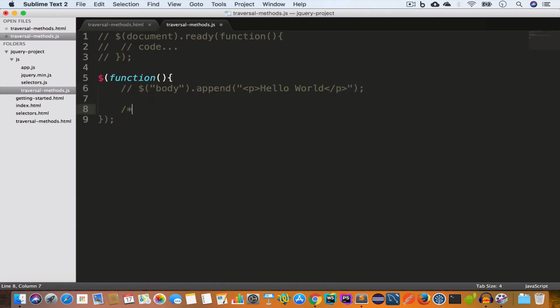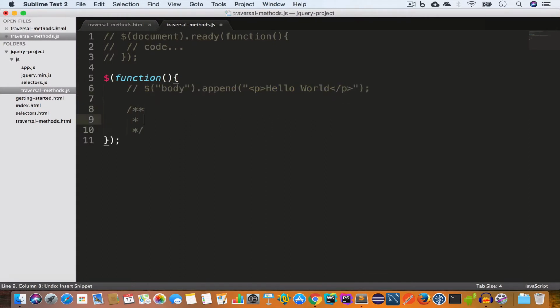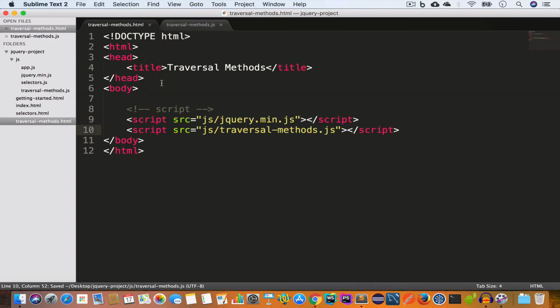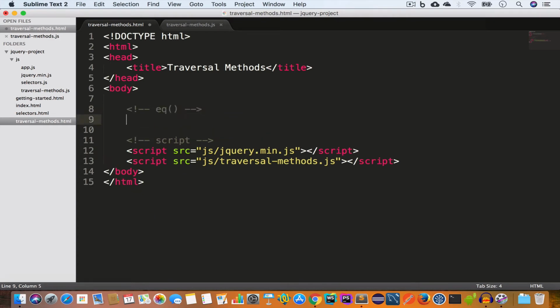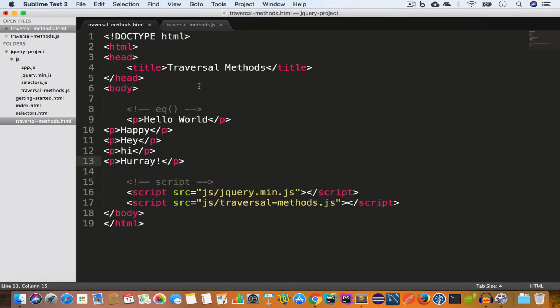Alright, the first method that we'll discuss is the EQ method. So we use the EQ method to get a matching element at a given index. So for example, inside our HTML file, let's say, and this is for EQ method. Let's say we have 1, 2, 3, 4, 5 paragraphs. Hello world, happy, hey, hi, and hooray.